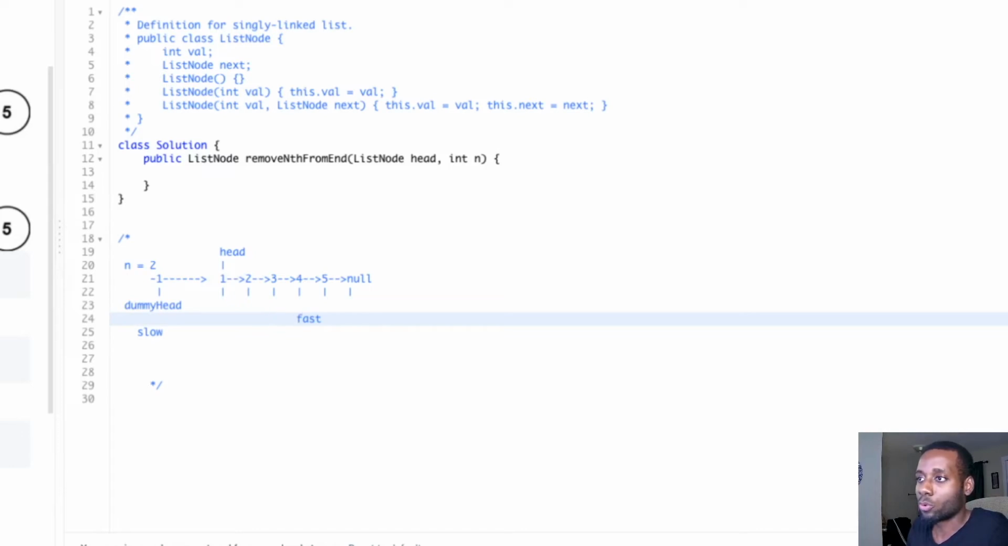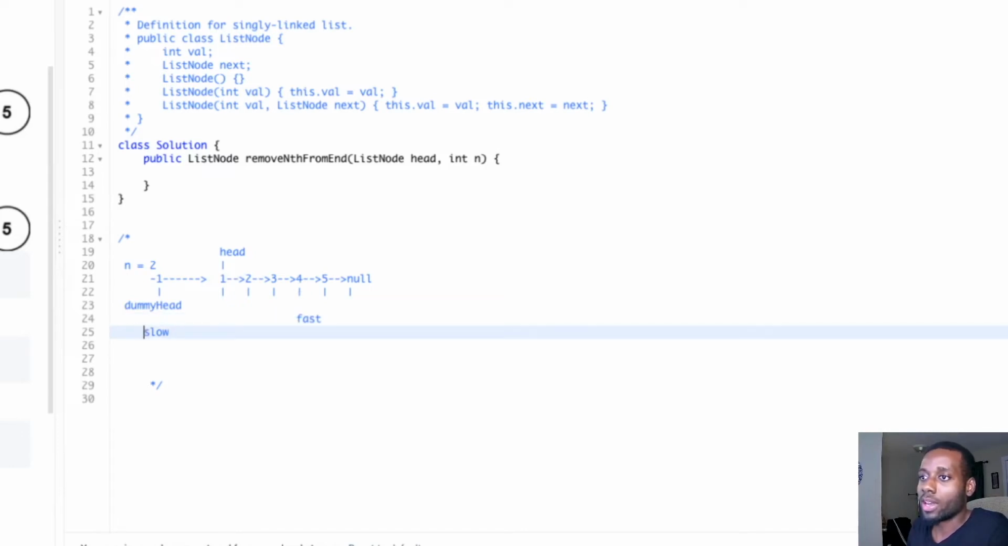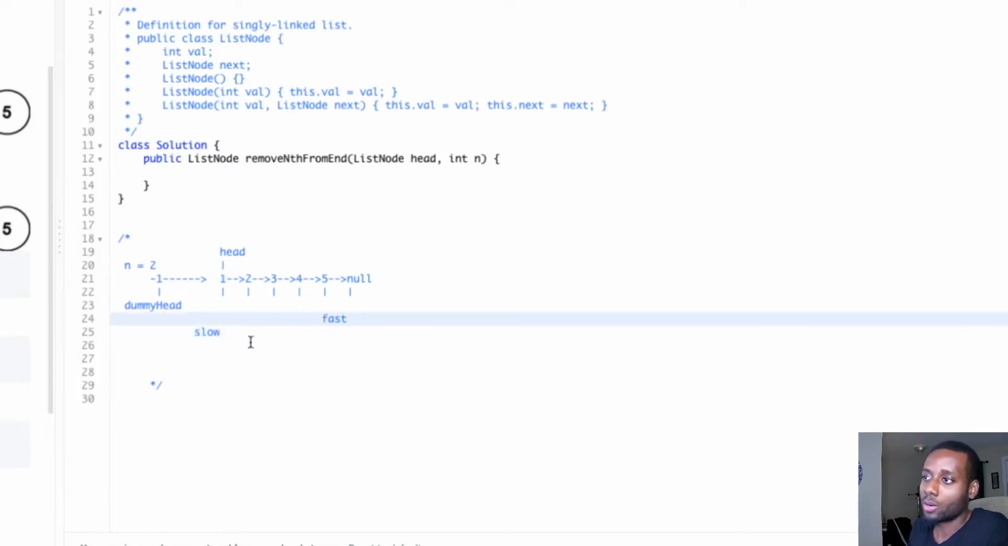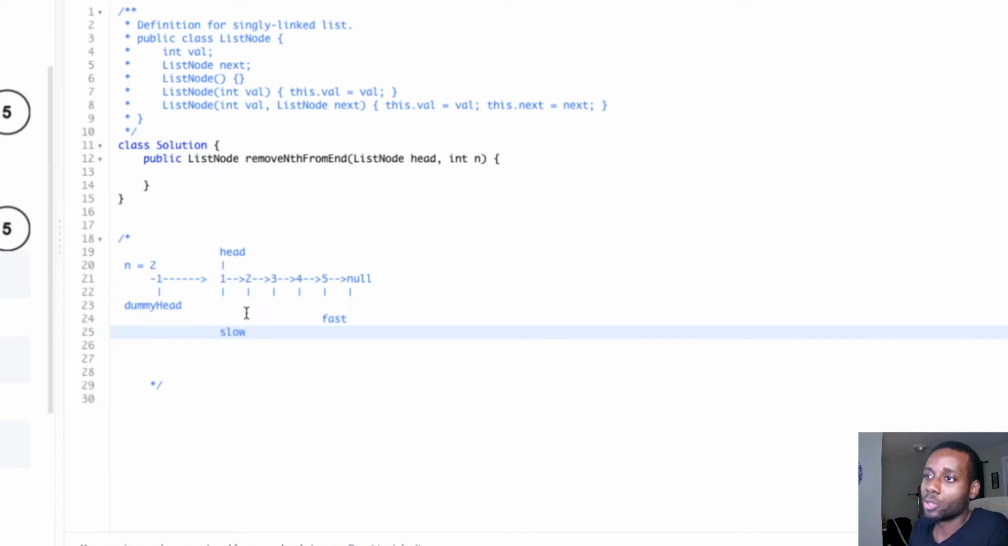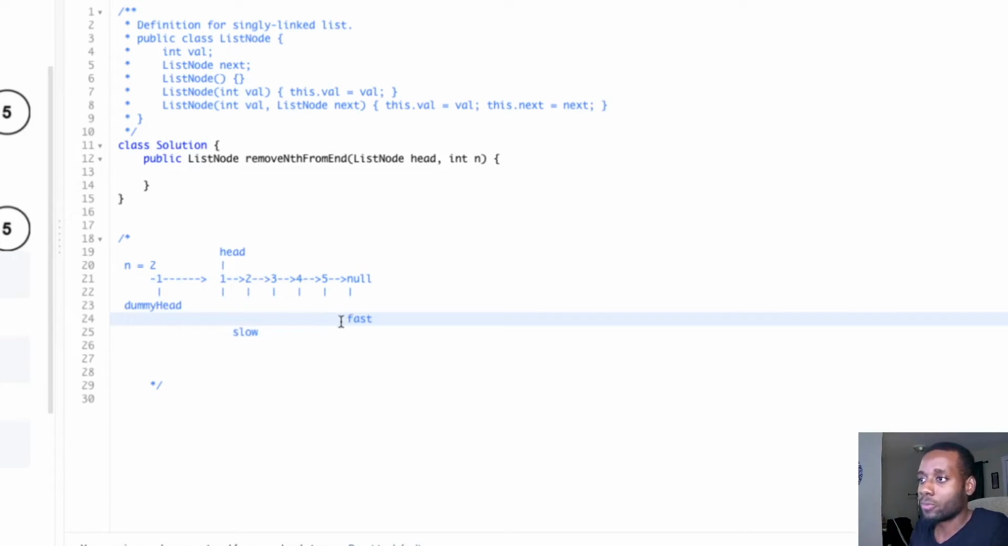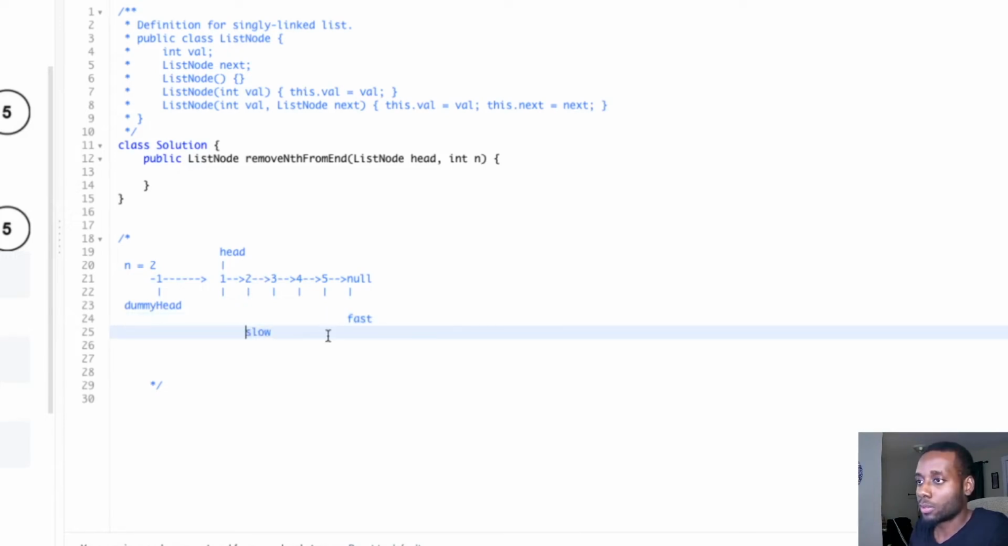So we move fast forward, fast is at 4, and now slow is at -1, because we moved it 1, 2. Then we move fast as well to go to 5, and slow gets moved as well. Now slow's at 2. Then we move fast again, fast is null, and we need to move slow as well. So now slow is at 3, and fast is null, so we exit out of the while loop.